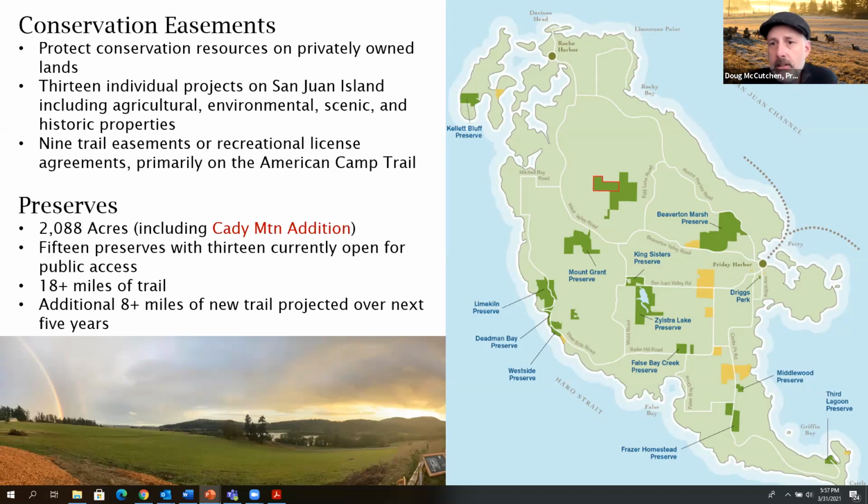As you can see from the list here, 13 of the 15 preserves on San Juan Island currently have some form of public access, and we're working towards developing public access on the 2 remaining preserves. Sometimes all or portions of our preserves are closed to access in order to protect significant conservation resources. While public access often generates the most immediate interest, our stewardship activities actually include a whole bunch of other things, and I'm going to segue into a couple of those that Charlie and Eliza helped pull together for the presentation.